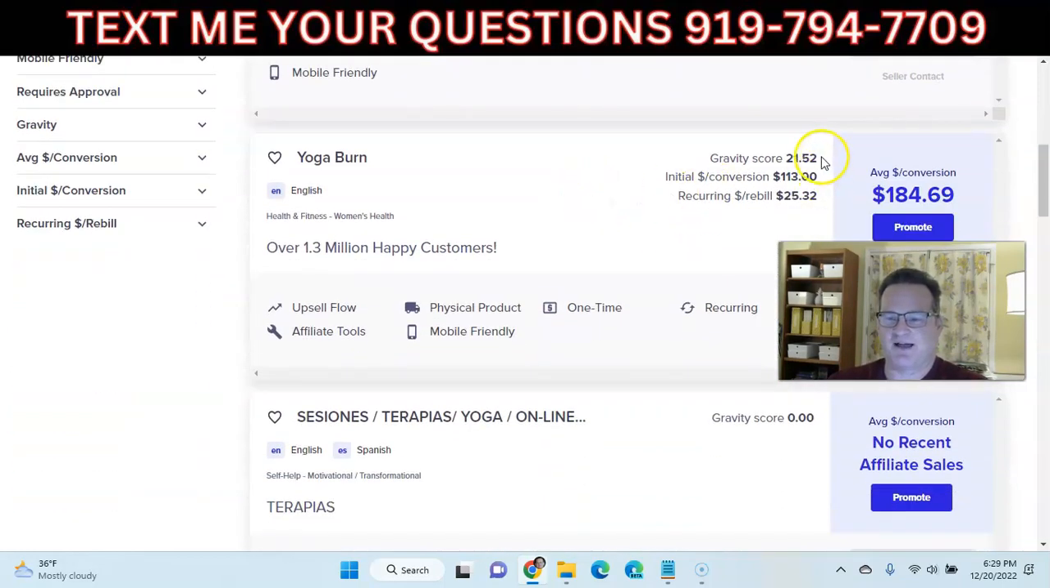This is the product I had in mind, Yoga Burn. It's got a gravity score of 21.5, so it sells very well. This score has been higher in the past, it's been lower in the past, but this has been something that's sold a long time. As it says, 1.3 million happy customers. And so an average conversion of $184 per sale.